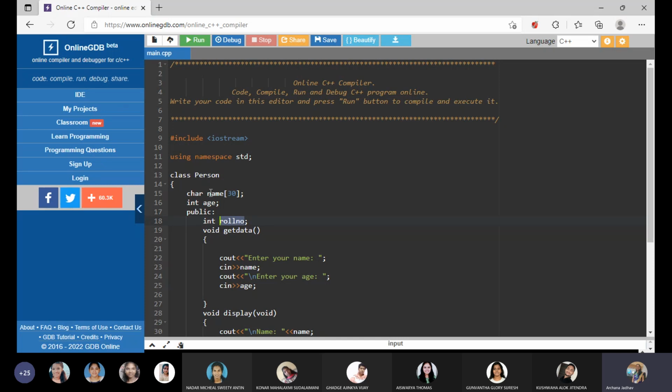They are called as what? The member variables of the class, but name and age are private member variables and roll number is a public member variable. So what's the difference in the two? What do you mean by private variables and public variables? Yes, anyone? Ma'am, we can use the public variable outside the class.